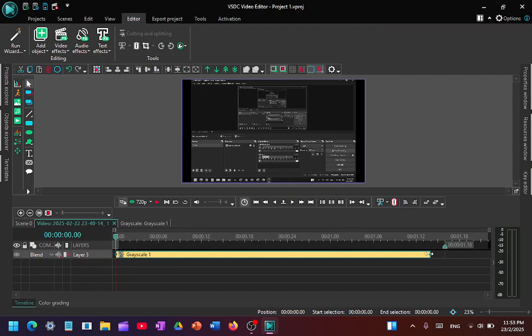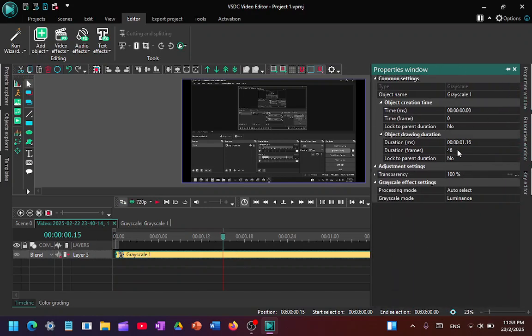So here's where it ends. Let's just extend it to there. Now, look, it goes to the properties window. I'll change the transparency. It just changes how grayscale it is.